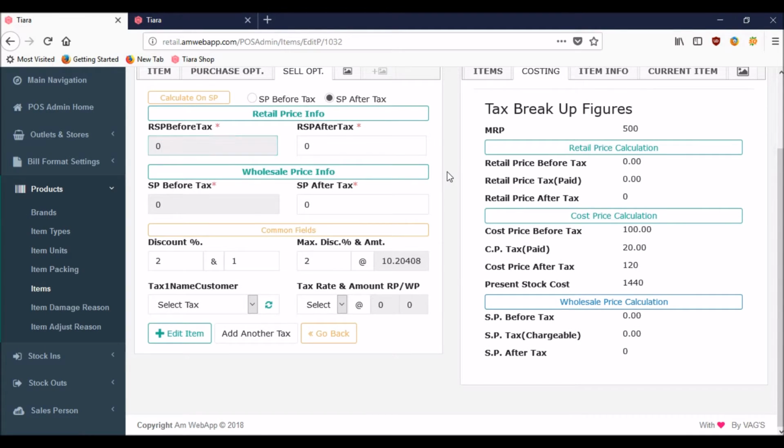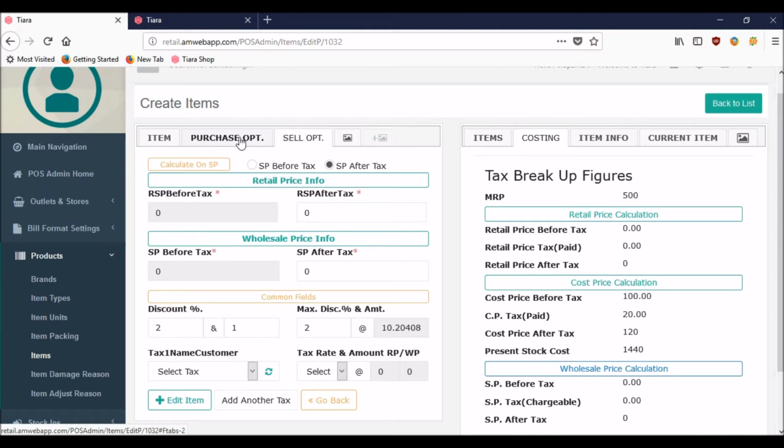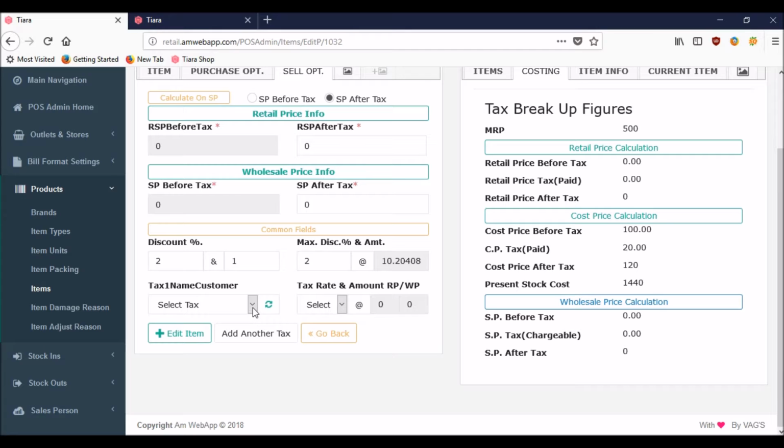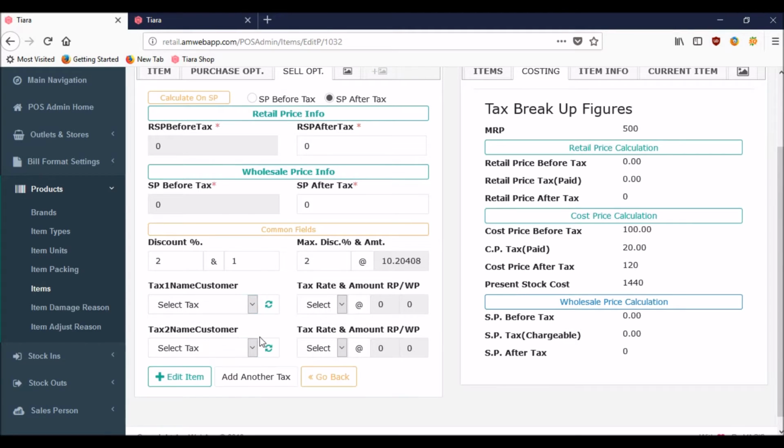Here you can see the selling option. In the previous one we saw the purchase option, and now on the selling option you can see the same tabs like selling price before tax and selling price after tax. So it works exactly the same. And here you can put discount and taxes too. You can add other taxes if you want. So this is how the sale price and cost price before tax and after tax works.